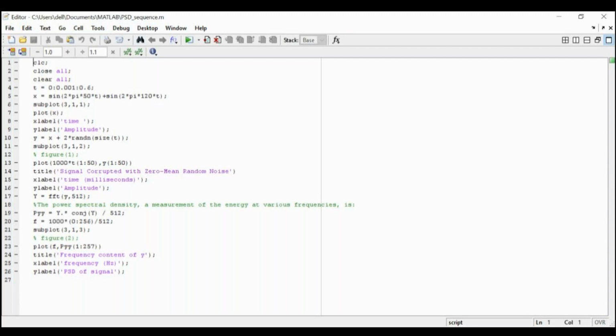Then you are going to use subplot 313, so the power spectral density graph is plotted in the third position, of 3 rows and 1 column. So plot f comma PYY of 1 to 257. Title: frequency content of y, x label: frequency, and y label: PSD, power spectral density of signal. Like this you are going to take this particular thing.